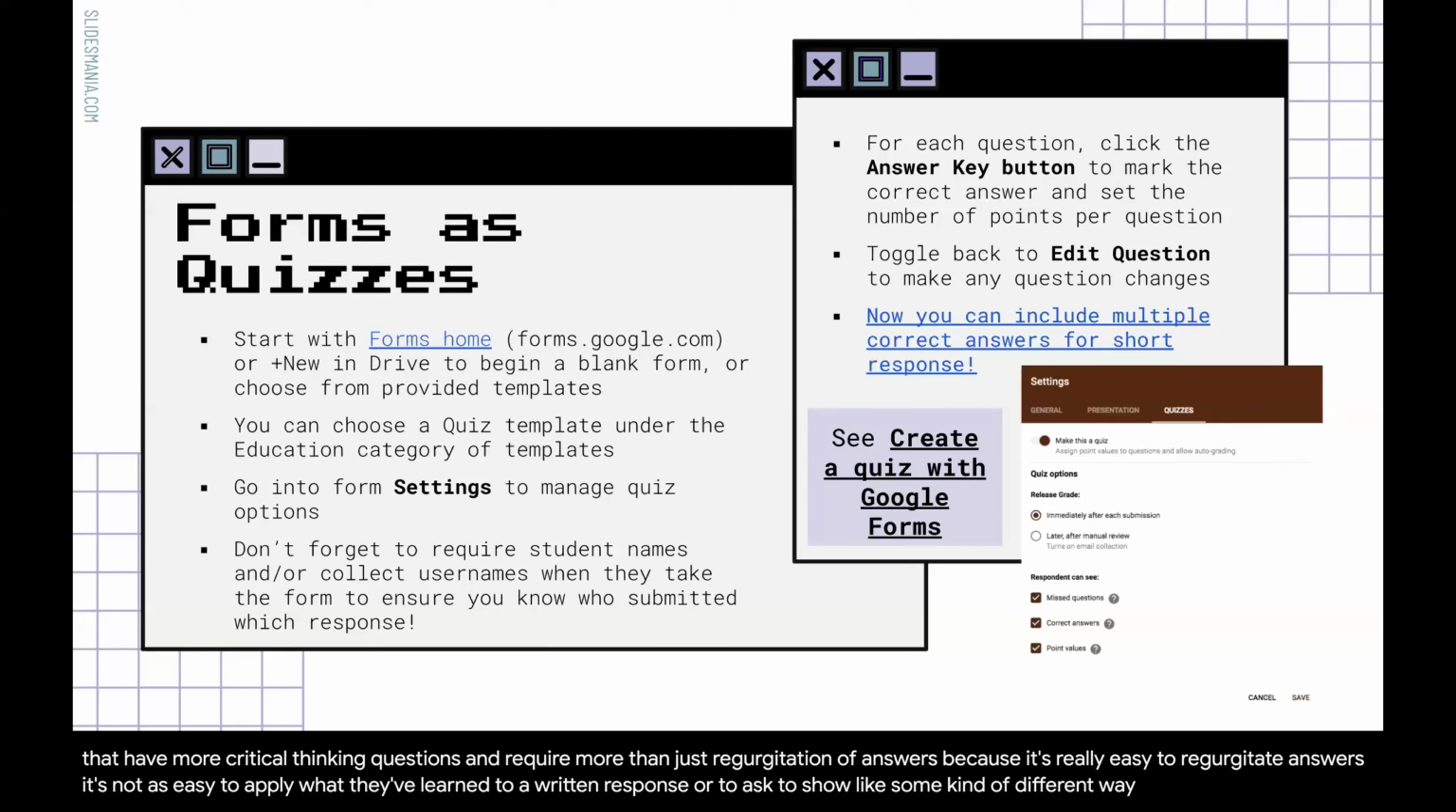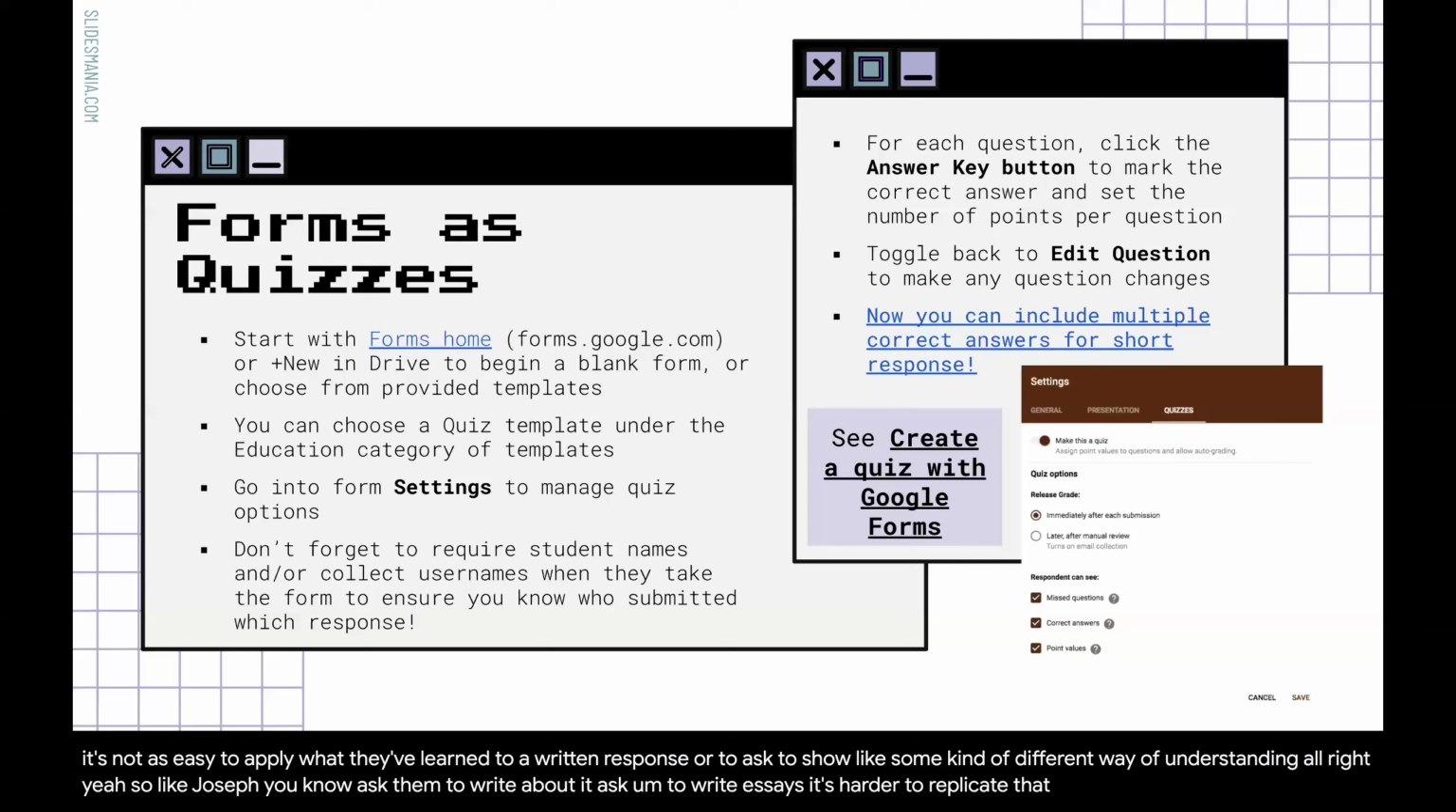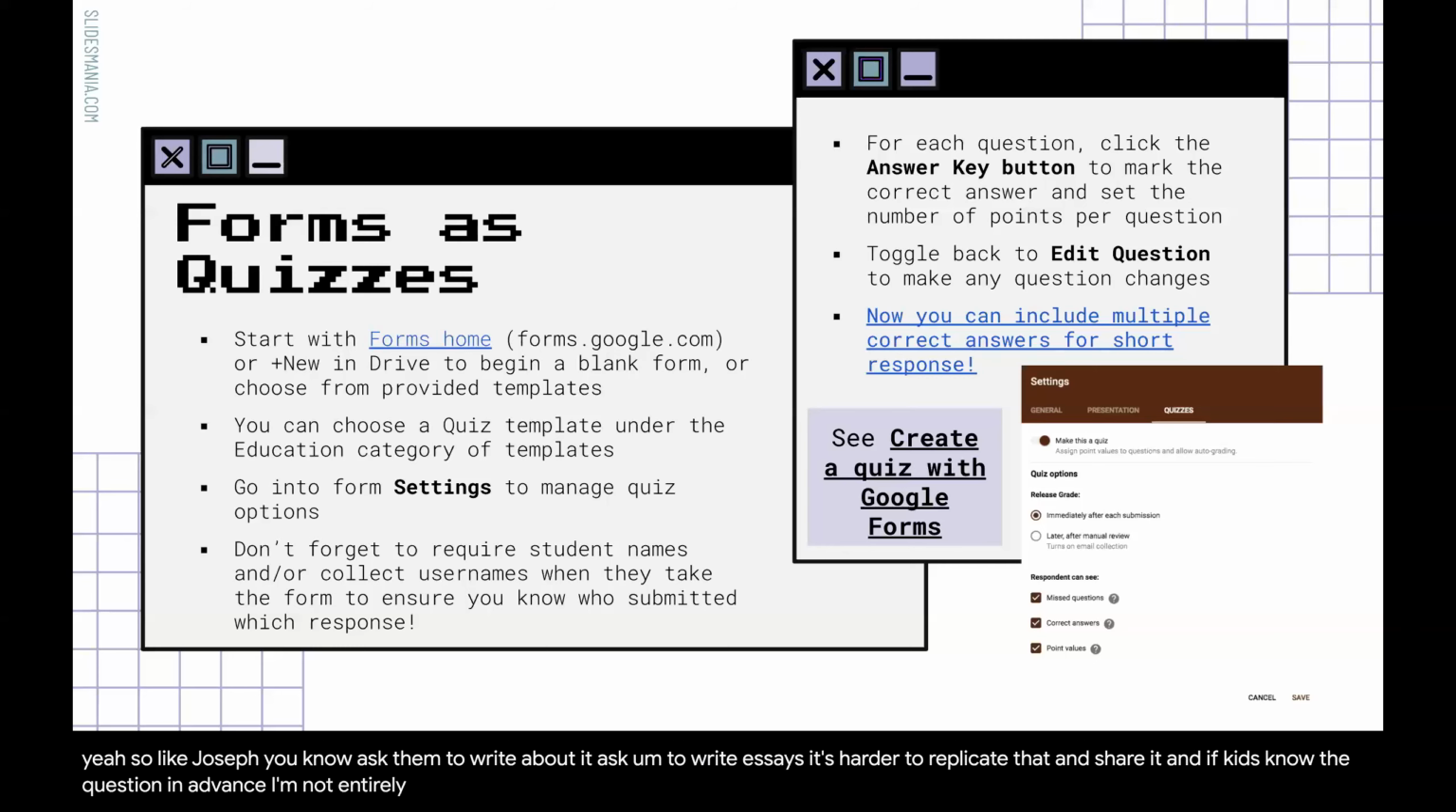All right. Yeah. So like Joseph's, ask them to write about it, ask them to write essays. It's harder to replicate that and share it. And if kids know the question in advance, I'm not entirely sure that makes it that much less of an issue if you're asking them to apply what they've learned versus just check the right answer.